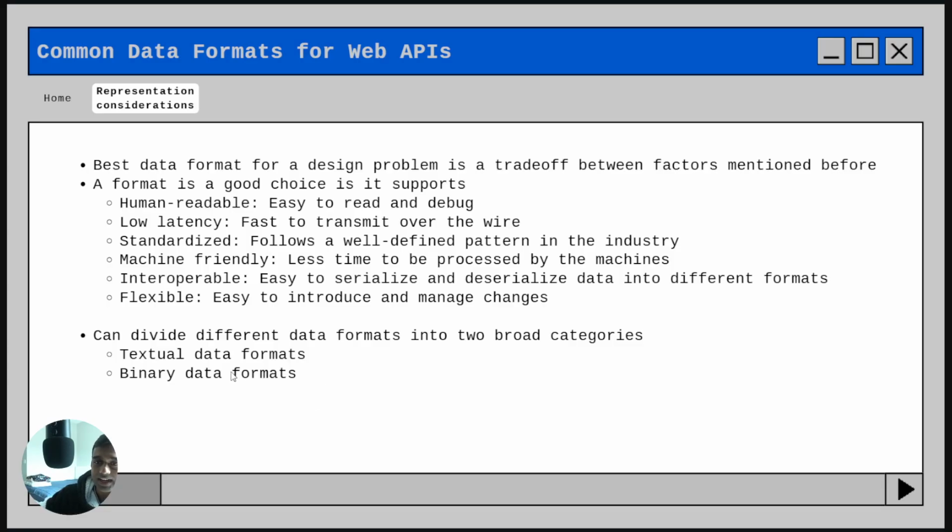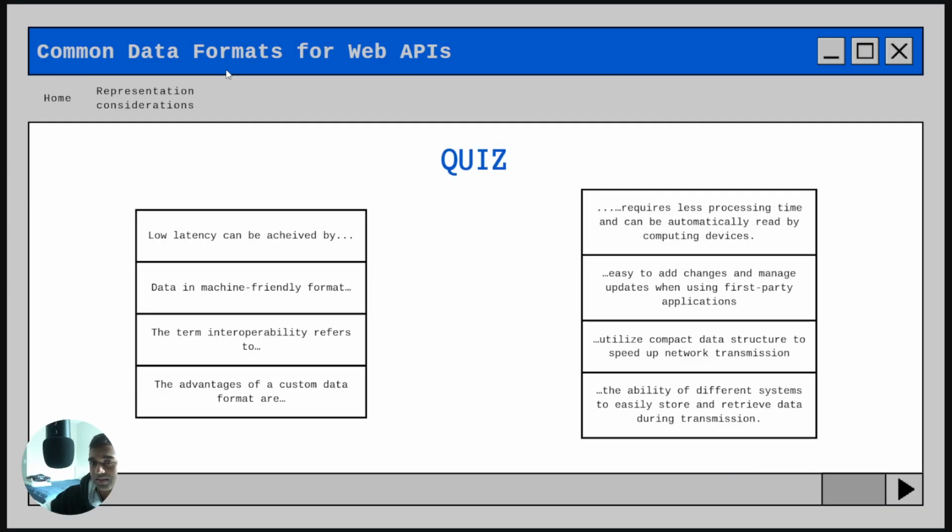And we can divide the different data representations into these 2 broad categories, which are textual data formats like JSON or XML, and then you also have binary, which are read well by computers, not by humans, right? And so let's do a quick quiz. So low latency, we just need to match these to the appropriate ending, right?